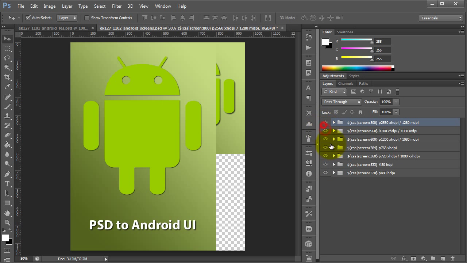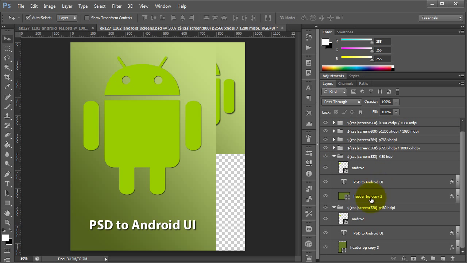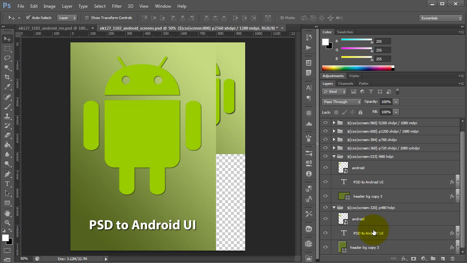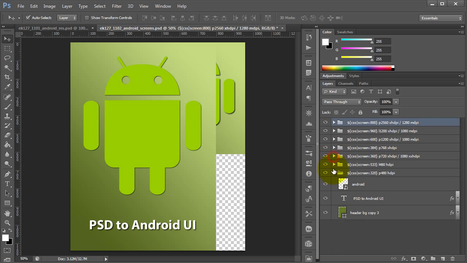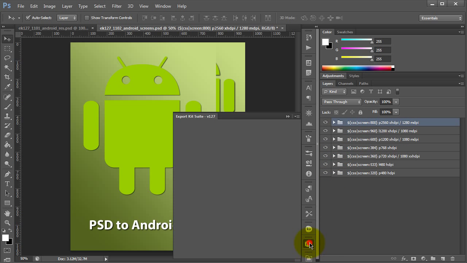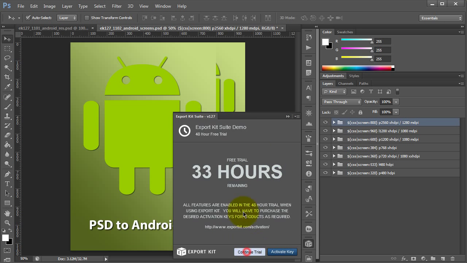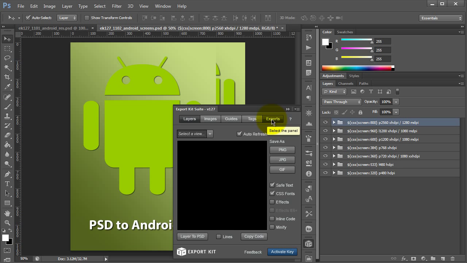So if we were to just go ahead and take a look at the actual individual layers, you'll note that basically each CSS screen has the same content repeated but repositioned and resized depending on what your actual creative needs are. Now you can watch one of our other tutorials for an explanation as to how to create responsive screens. We're not going to get into detail about that in this video. Now what we're going to do is just export this and take a look at the output files to see how ExportKit handles multiple screen sizes with your actual PSD to Android design.